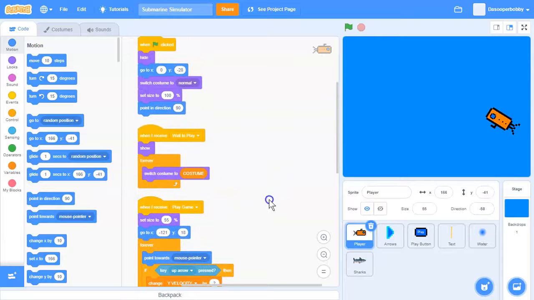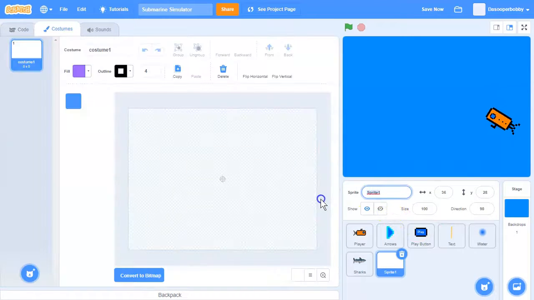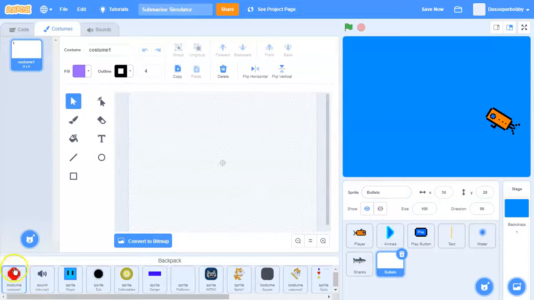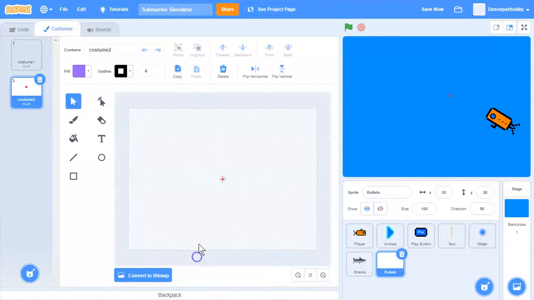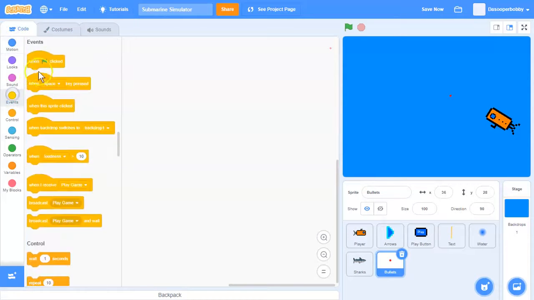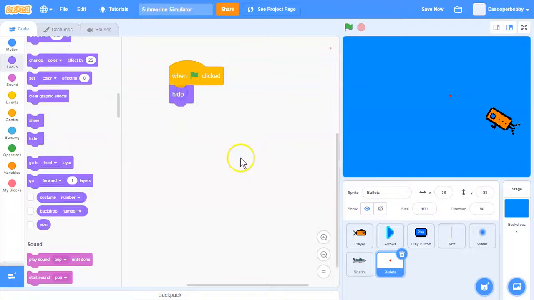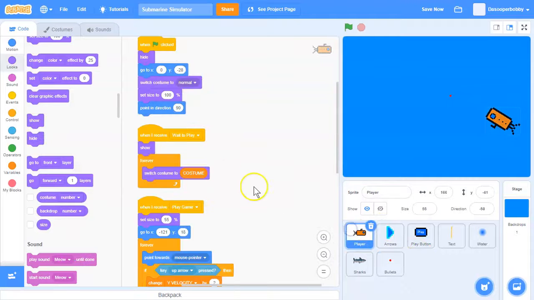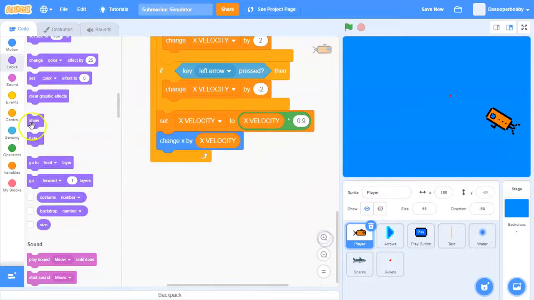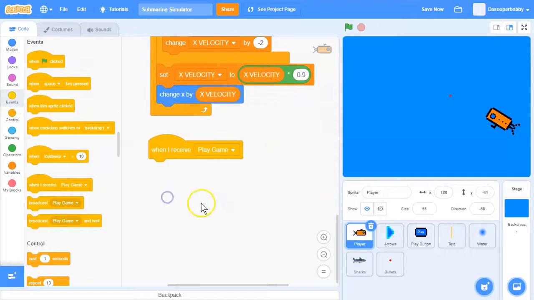And in order to do this bullet thing, we are going to create a new sprite. We're going to call this sprite Bullets. And I have a costume for my bullet over here. It's just a simple dot from the bitmap editor. And let's get coding. When the green flag is clicked, we are going to hide, so it's off screen. And in our player, we'll do a when I receive play game.